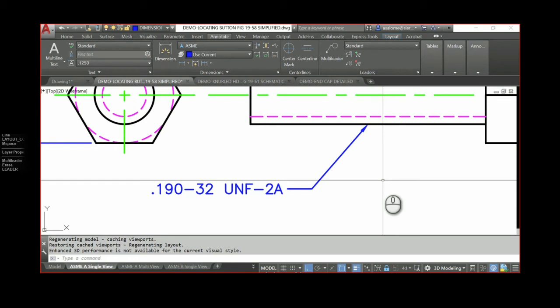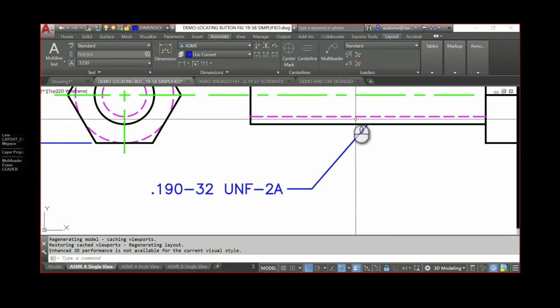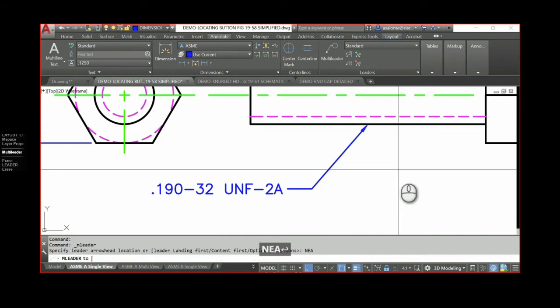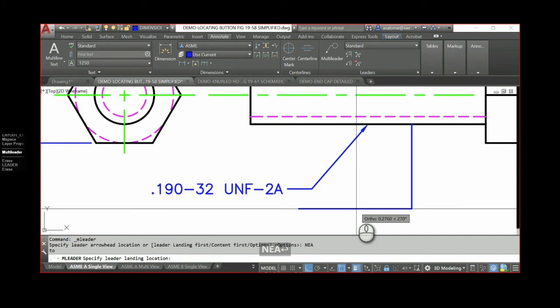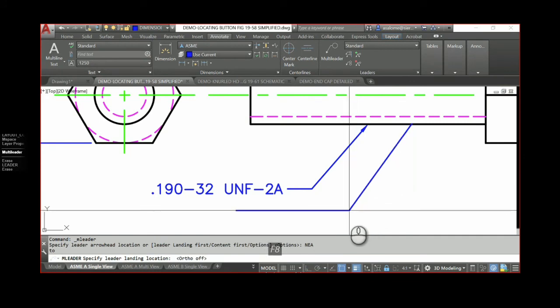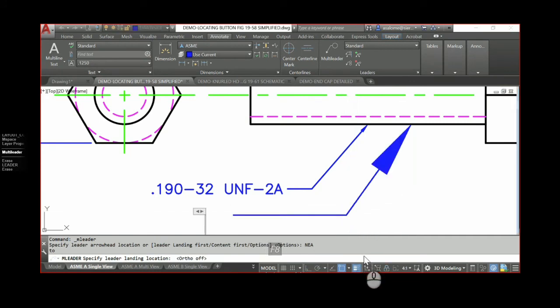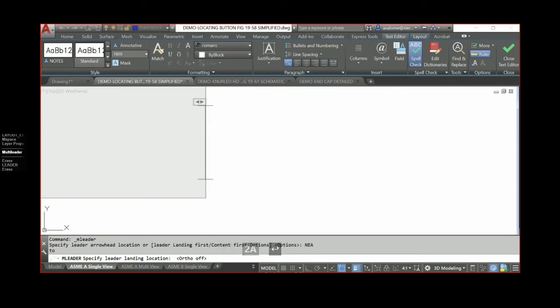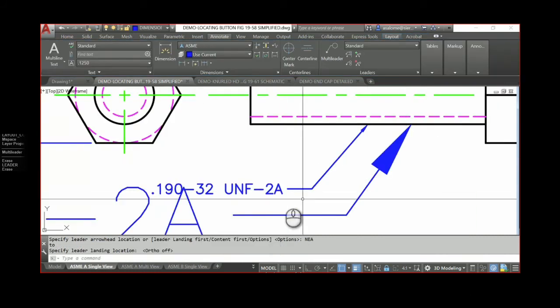So, in other words, if I just used a multi-leader here and pulled this out, take my ortho off, and typed in my information, 0.190 dash, am I in paper? No, I'm not in paper space. 32 space UNF dash 2A. And I enter. Oh, I got to tell it I'm done. Close text editor. That's what I'm going to get.